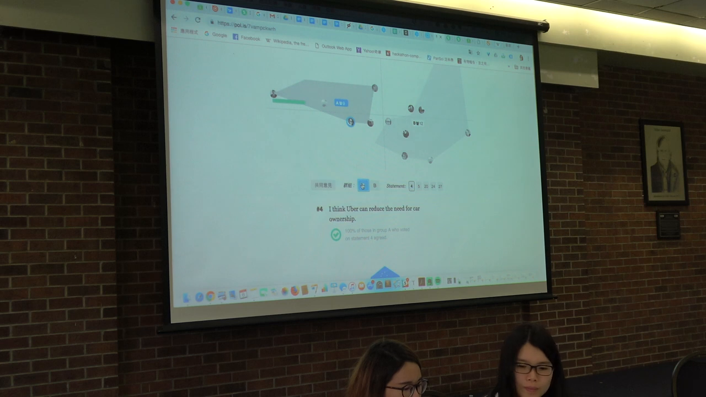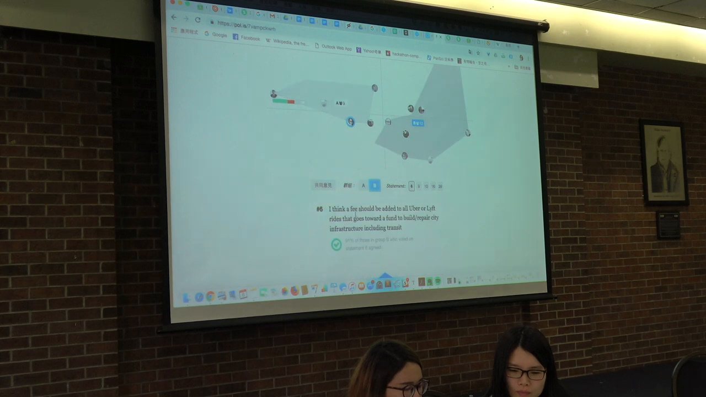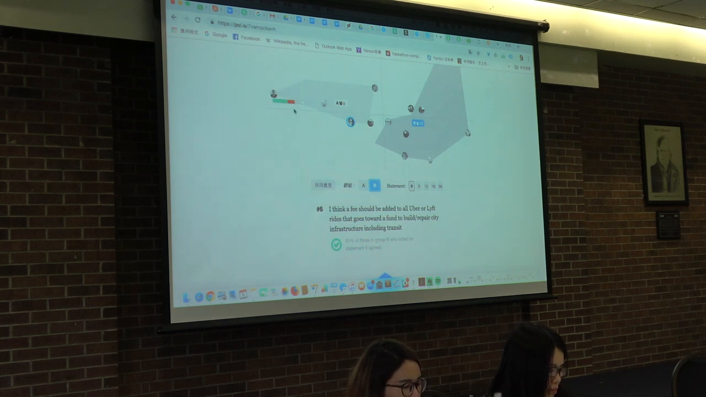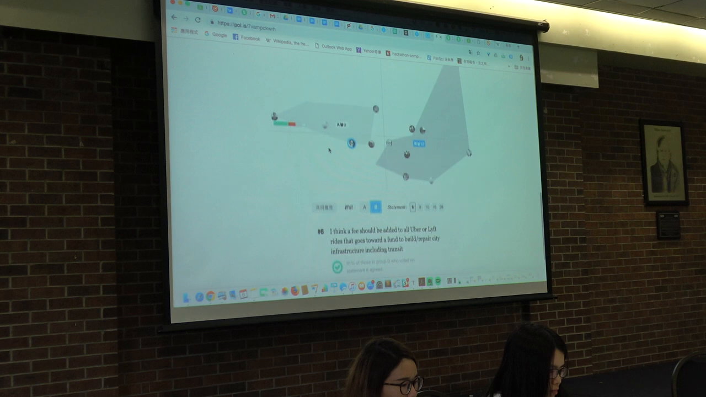among group A is that I think Uber can reduce the need for car ownership. And among group B, the common statement is I think a fee should be added to all Uber or Lyft routes that go to or from your city. And you can see some people in group A disagree with this statement, and don't think that the Uber or Lyft ride fee needs to go back to the transit infrastructure. So this is one way to look at the map.